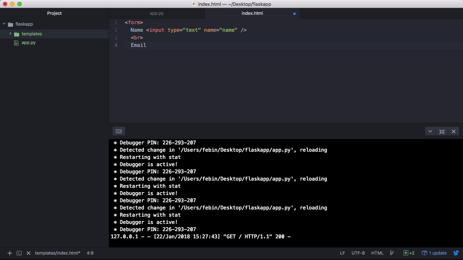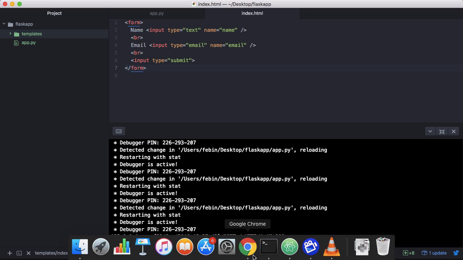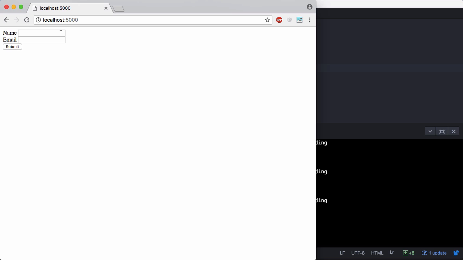Similarly, let's have another field called email. So the type of this field will be email and the name of this field will be email. And the final field which we will have is a submit button. So that's input type equals submit. So now let's refresh our browser to make sure that this form is being loaded up. Now as you can see, we have two fields, name and email. So if we enter any details into this and hit the submit button, nothing will happen. That's because we haven't handled that case yet.